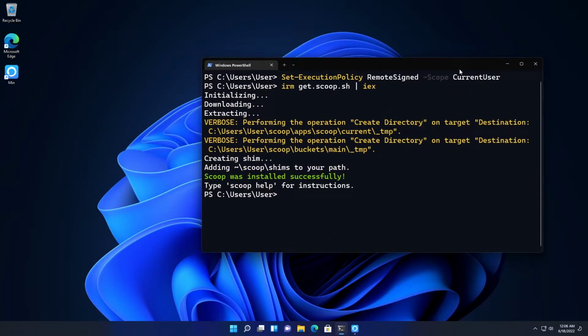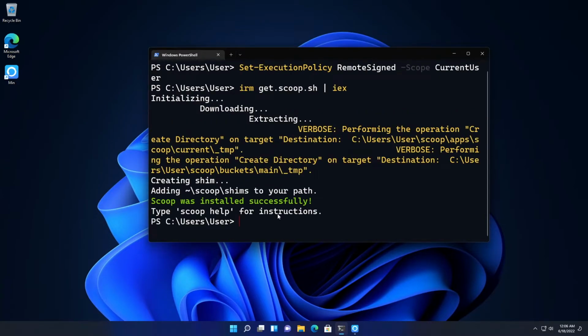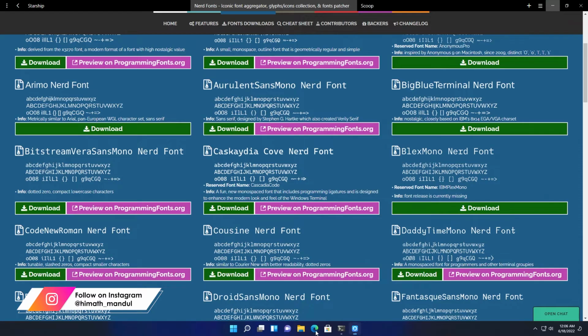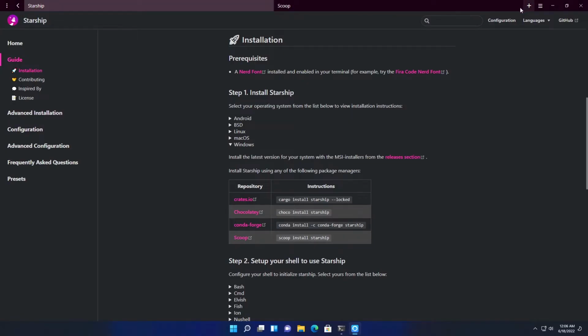You can see it's telling Scoop was successfully installed. I think you can see. Okay, let me clear the terminal by entering the clear command. And let's go to the web browser again. Sorry. Let's close those unnecessary windows. Let me close Scoop and Nerd Font.